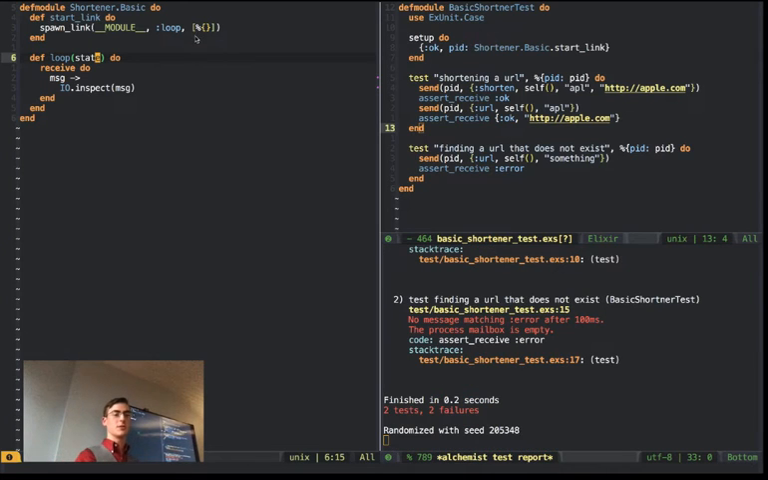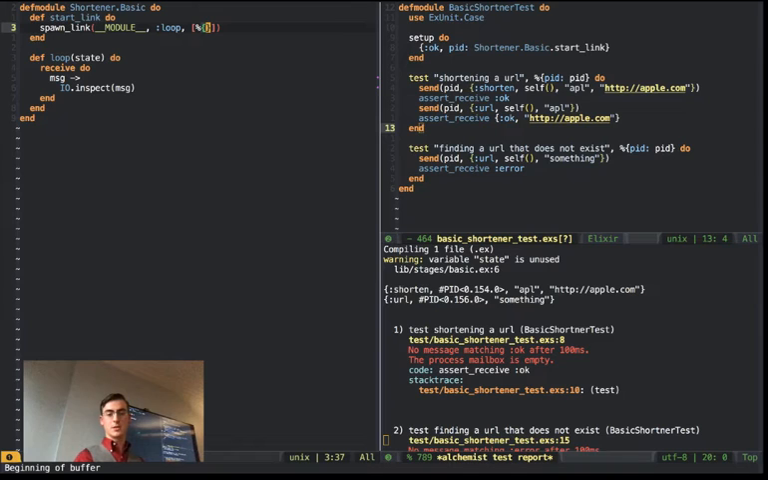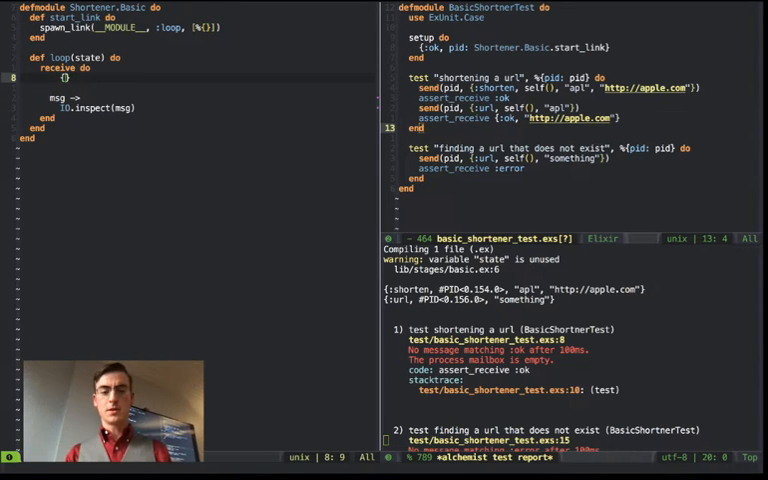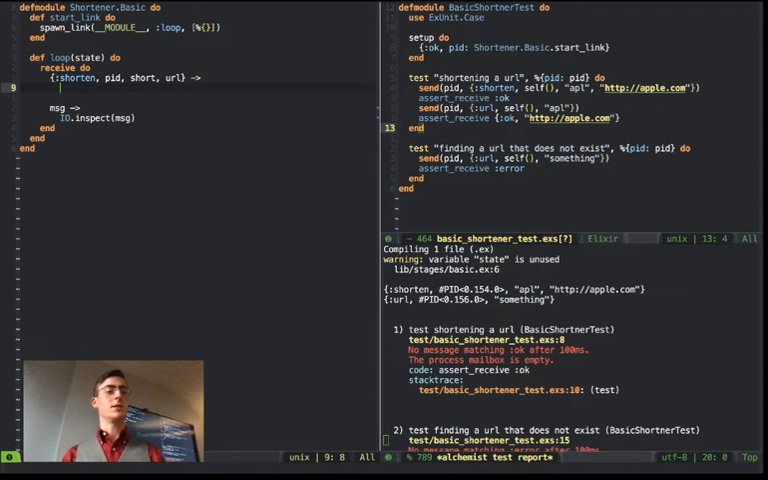So our initial state here is going to be this empty map. And if I look up here, you'll see these are the messages that are being sent in. So we can pattern match on those to do whatever we want. Okay, so here we could say shorten process ID, the shorten representation in the URL that we're actually going to receive.